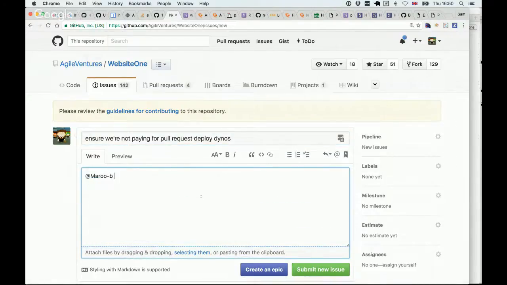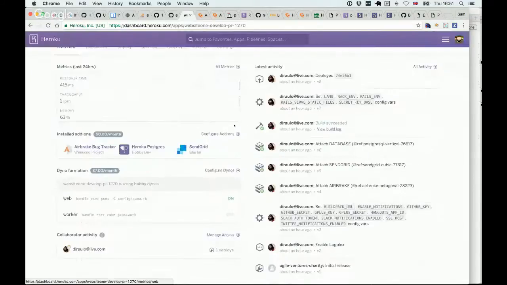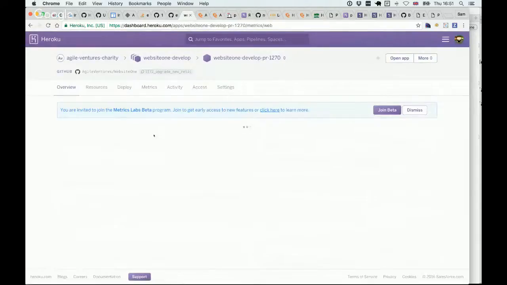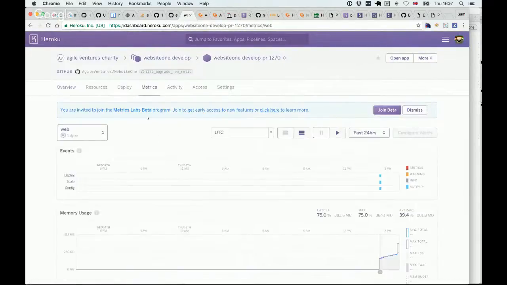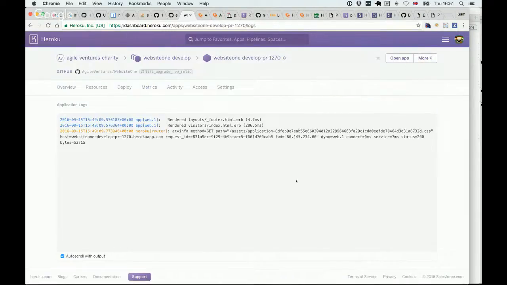That would be a setting on app.json that fixes this. You can request that your deploy is not paid for. So we've got this thing here. We can't see the logs from here, can we? Oh, we can view logs. Okay.